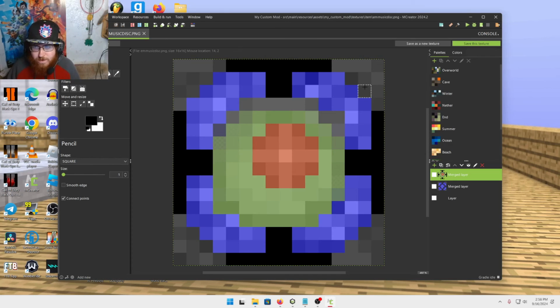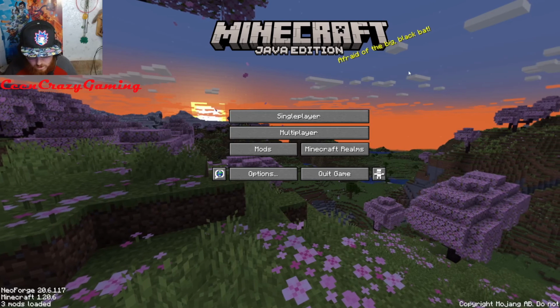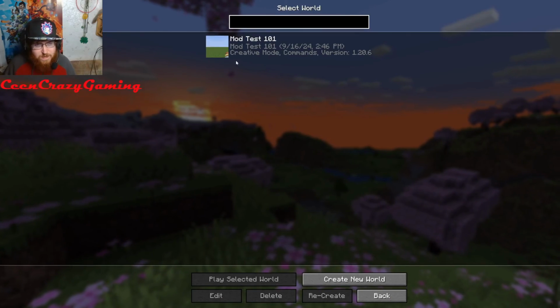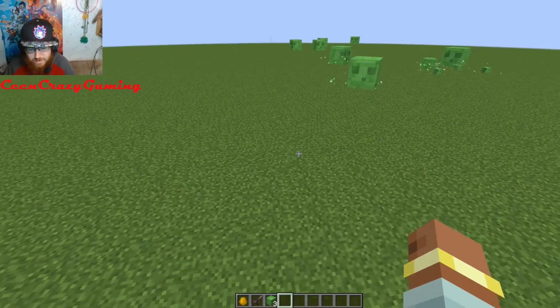Okay, let's save the mod element, and let's go ahead and exit out of here because we already saved that. Now let's see if it actually plays in game. Let's see if all that trouble that we went through actually works. All right, moment of truth, everybody. Let's see if it will actually allow us to play this in a jukebox.